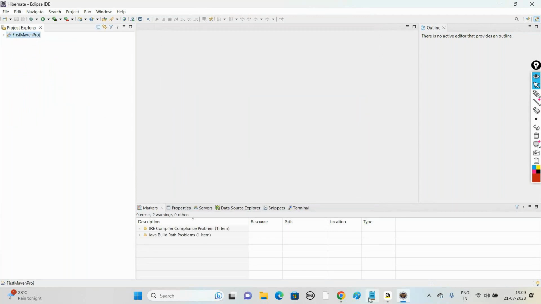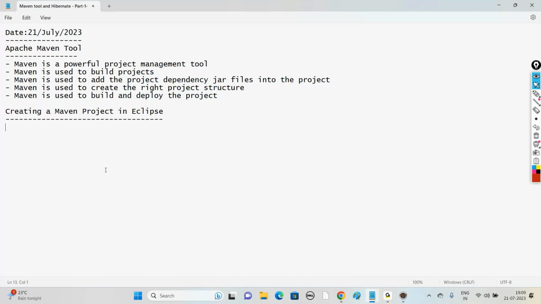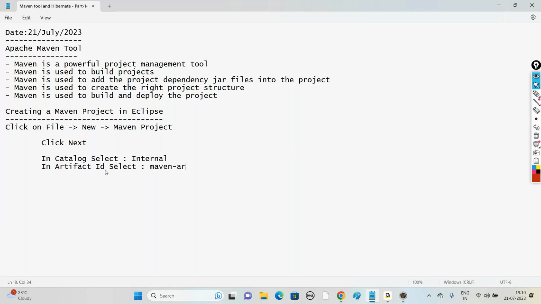Let me document how to create it. Click on File, New, Maven project. Click next. Then in catalog, select internal. In artifact ID, select Maven-archetype-quickstart. Click next.